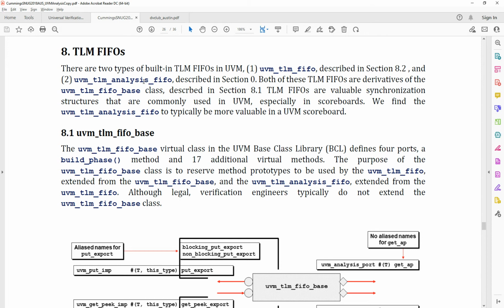8.1 uvm_tlm_fifo_base. This base virtual class in the UVM base class library defines four ports, a build phase method, and 17 additional virtual methods. The purpose of the uvm_tlm_fifo_base class is to reserve method prototypes to be used by the uvm_tlm_fifo.